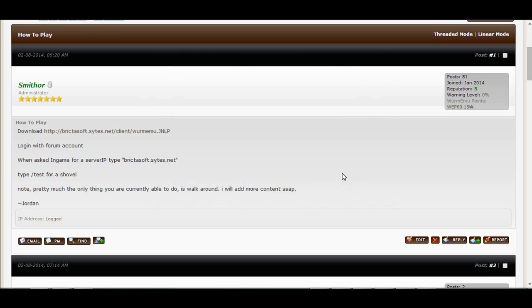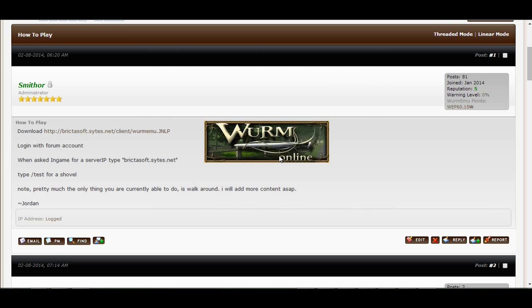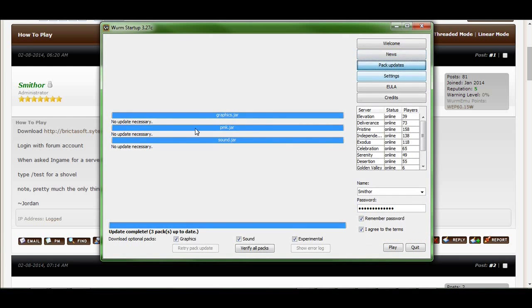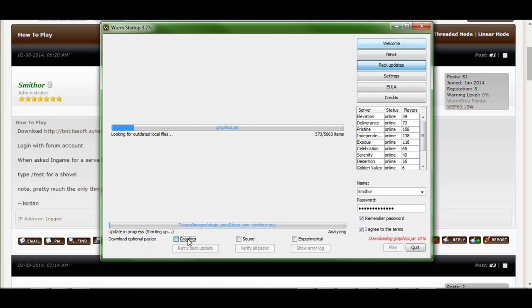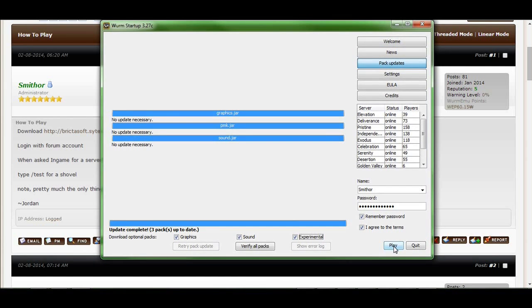Once you've set a location to save to, downloads should start automatically. If it hits any problems during the download, verify all packs or restart the client. The offending package may need to be downloaded manually. Once the download has been completed, enter your forum details into the name and password fields.